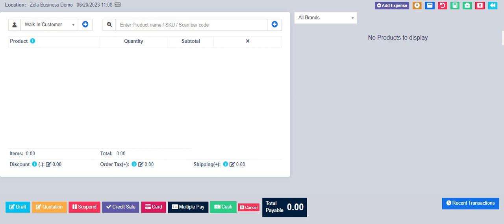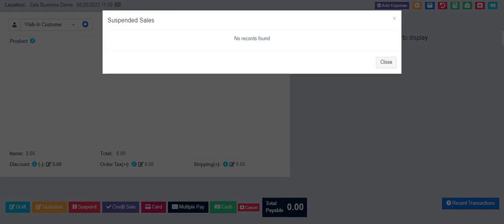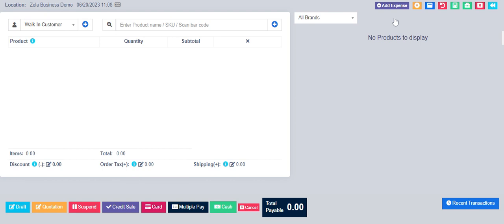Then we have view suspended sales. Suspended sales are sales that were not completed for one reason or the other. Maybe the customer does not have enough money or the customer changed their mind along the line. This is where we have the suspend button. Any sale that is entered and does not proceed, and is clicked as suspended, will be viewed from the suspended sales button on the top right corner of the page.